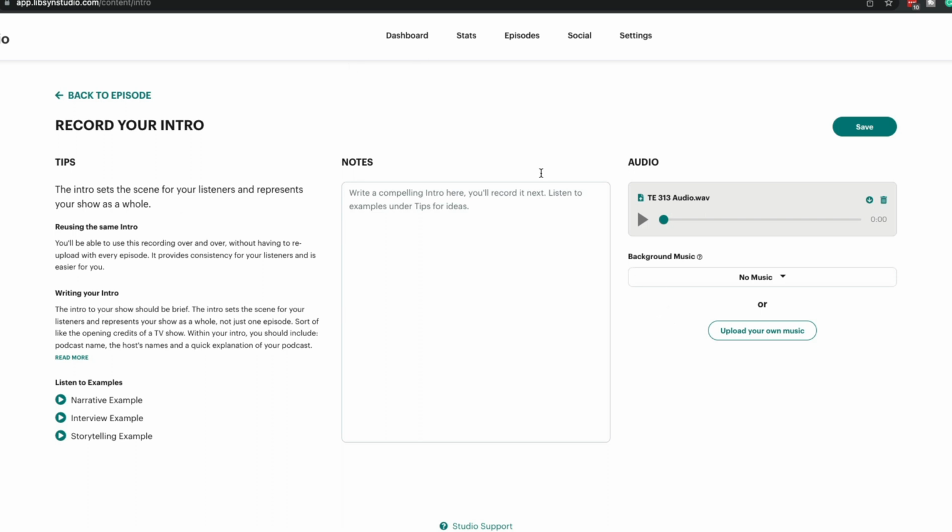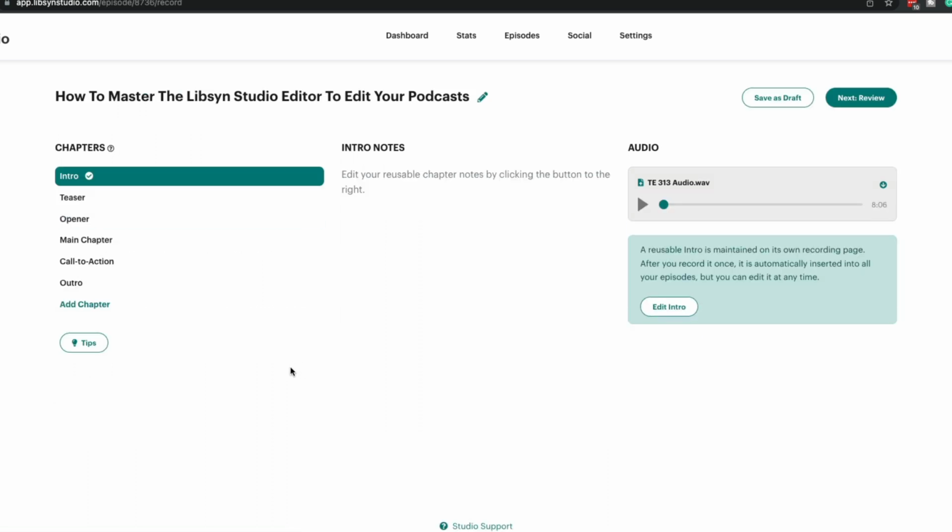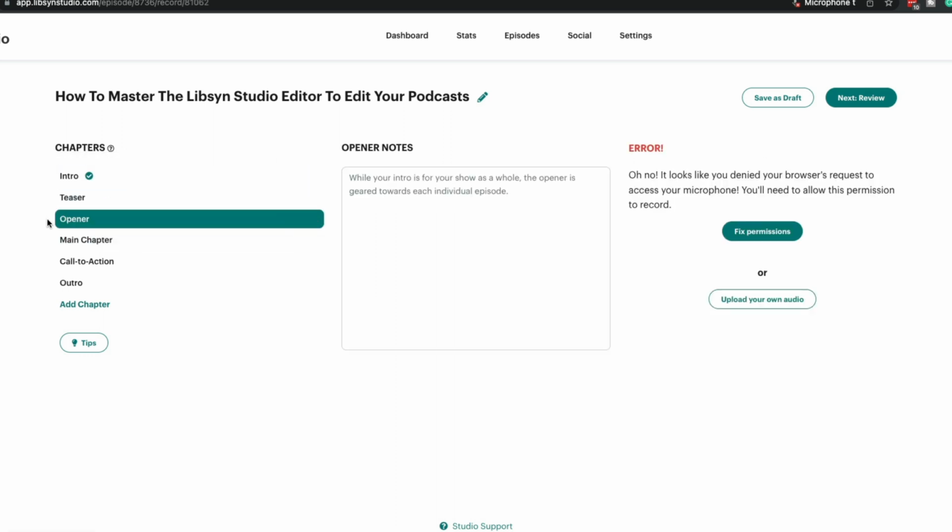Now, once you're done with this segment, if you've broken it down into multiple chapters, you want to click the green link here that says back to episode. And once we do so, you can see now the intro has a check mark beside it because it has been completed and you actually have audio there. Now, if we go here and we select into a different section or segment of the podcast, you can see that it doesn't have a check mark, meaning that there is no audio there.